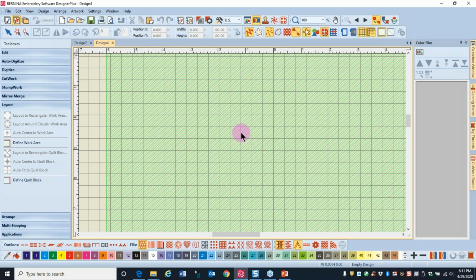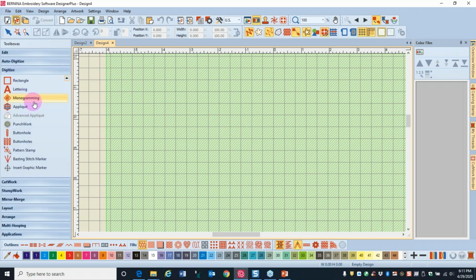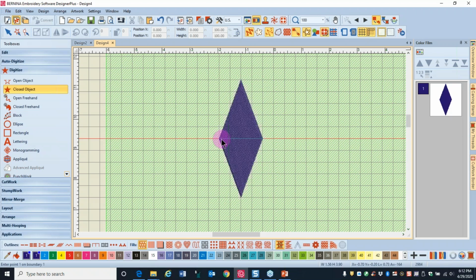And I'll zoom in here to make our first diamond shape that we're going to use. Go to the Digitize toolbox and select the Closed Object tool. And when I rest my cursor on an intersection, notice how the grid lines change. And this helps you draw nice, even designs. So I'm going to go down 5 spaces and over 2, and then down 5 spaces over 2. And notice how my mouse is snapping to that grid. And these are all left clicks that I'm doing, and I press enter, and the shape is generated.